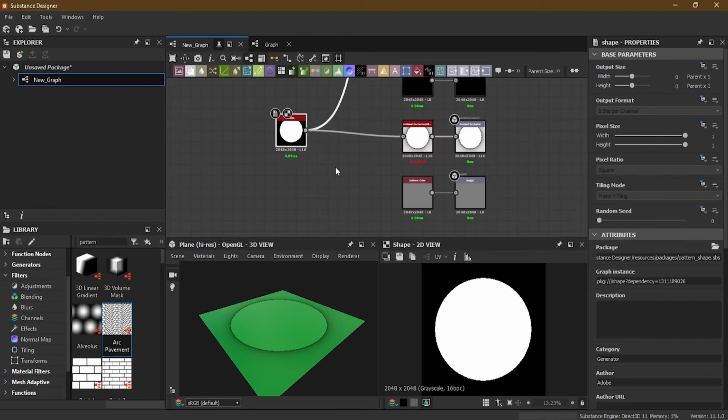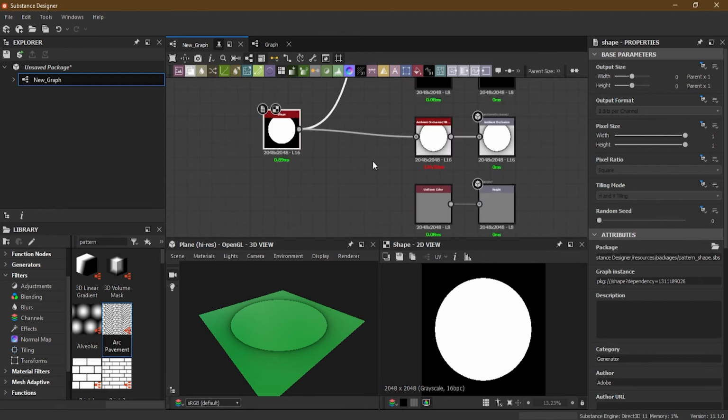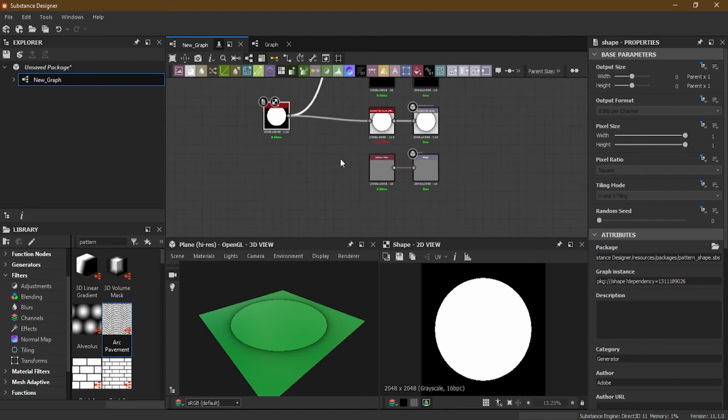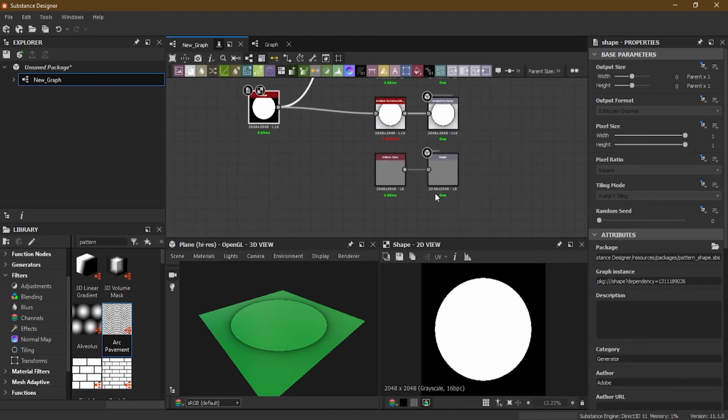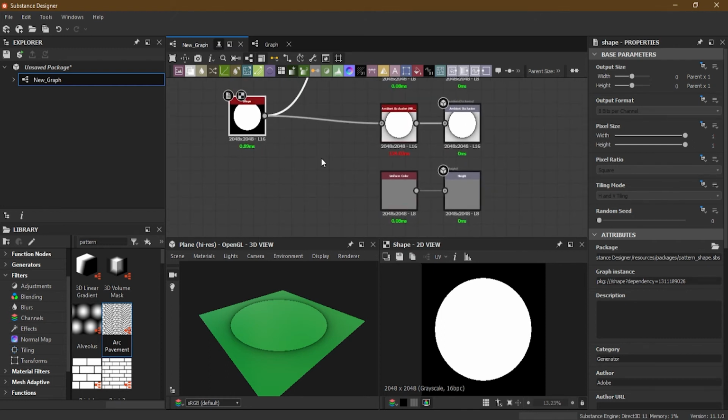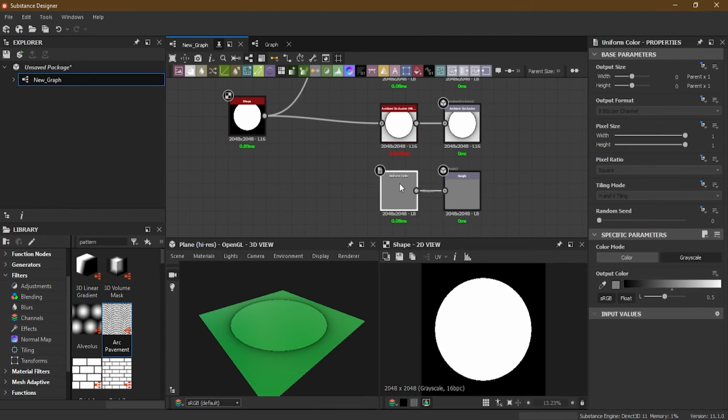Again, don't worry about what we are doing right now, because all this we will learn in the next chapter. We will learn each and everything in detail about how the nodes are created, what kind of nodes we have, what each node does, how we get the height map, how we get the normal map. So you don't have to worry about that right now.